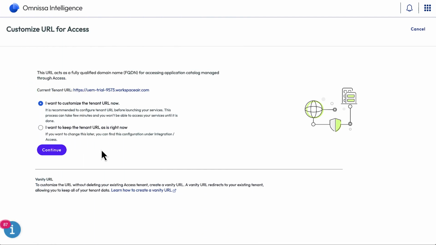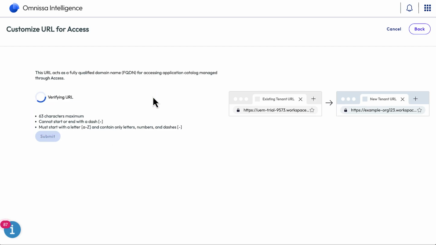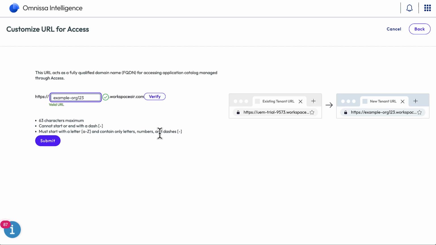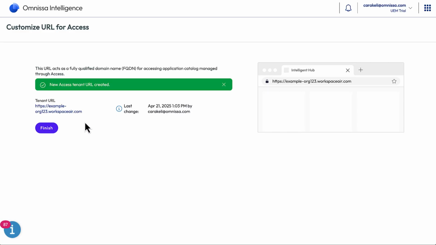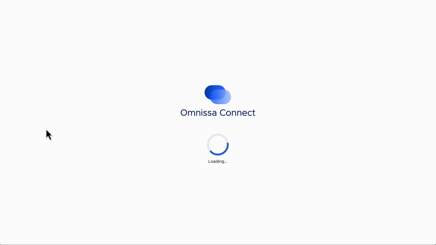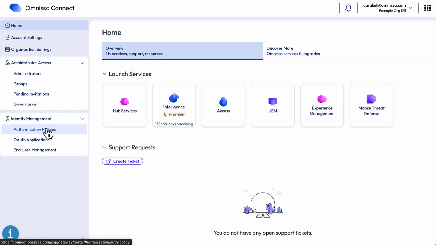It's kind of tricky to customize the access URL later, so we'll do it now. Here are all the character requirements. Now verify that the name has not been taken yet. Cool, it's valid. Submit. It takes a little while. Refresh. And finish. Here are all the services associated with this organization.